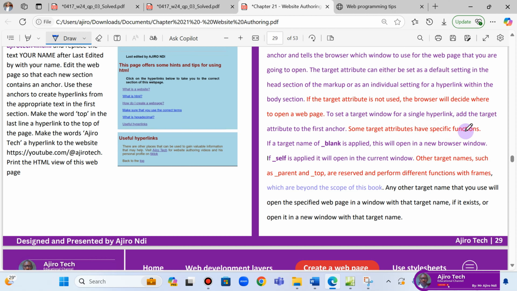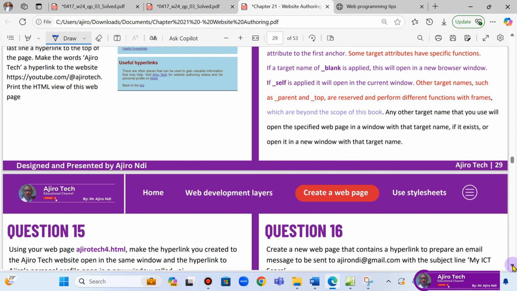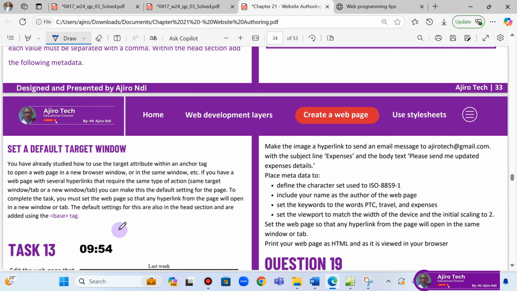Some attribute values have specific functions. Underscore blank is applied: this will open in a new browser window. Underscore self will open in the current window. Other target names such as parent and top are reserved and perform different functions with frames. Now look at this. Good. Set a default target window. This is what I'm looking for. This is perfect. So we've studied the target attribute within an anchor tag, right?